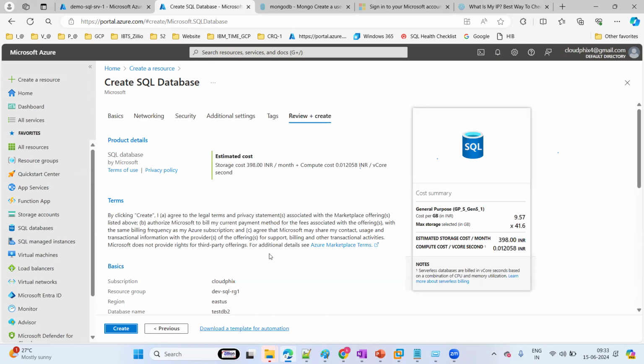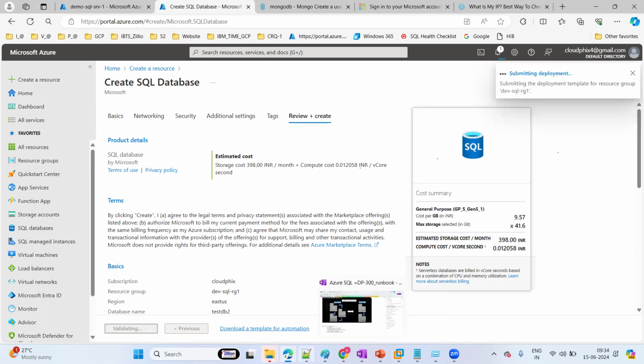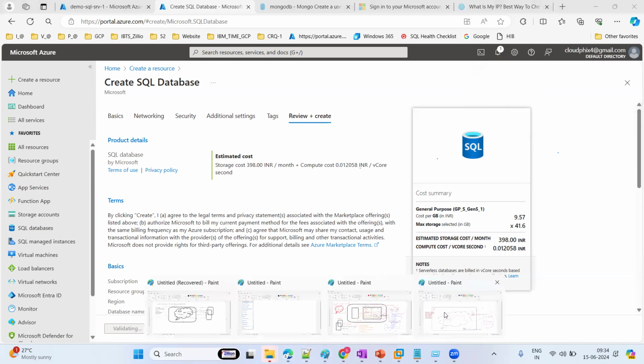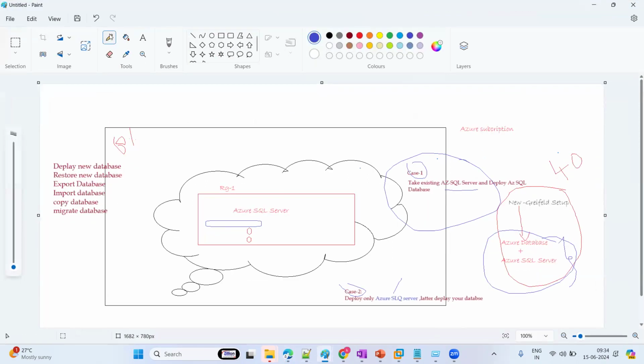So either way, you are going to utilize this process, the real-time use case that we talked about. So that is the two ways you are going to utilize this option. This is the task that you are going to perform on the existing one: you deployed a new database, you restored, and you can import and export. I will show that one. Copying your database and migrating data are the tasks that you are going to perform.